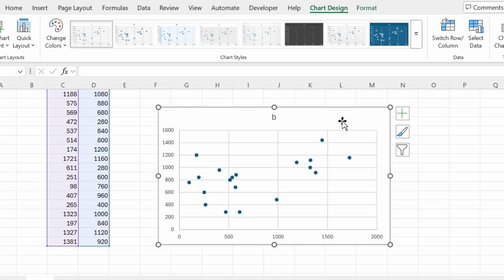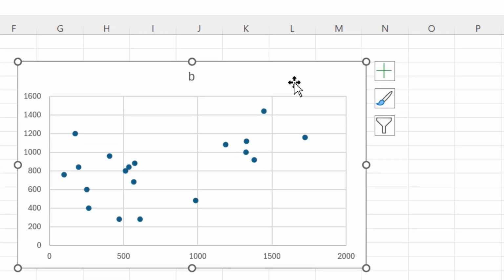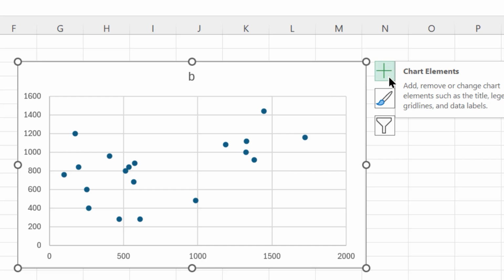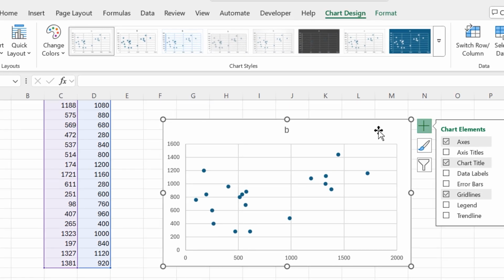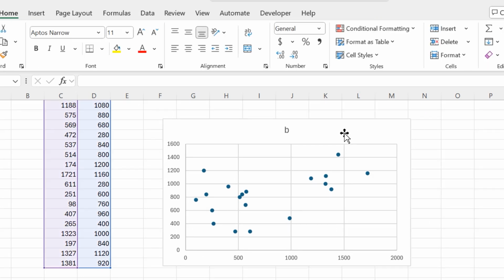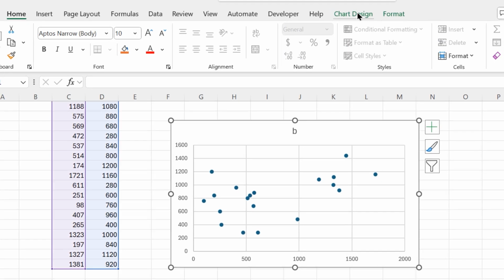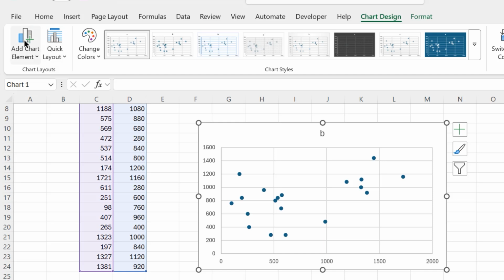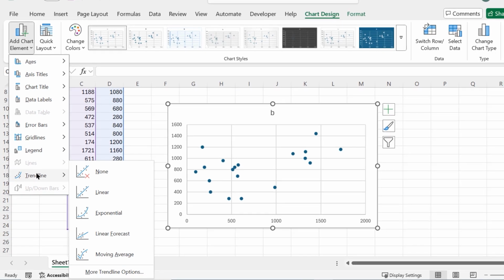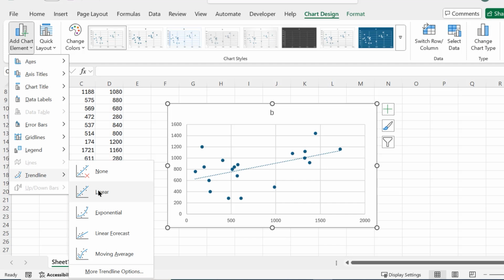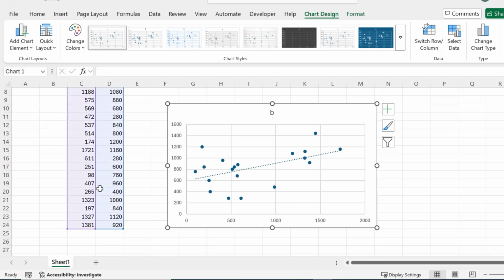To do this, click on the chart, and then you can do one of the following two things. If your chart has a plus sign here to the right for Add Chart Element, you can click the Add Chart Element button and then choose the trend line box. If you don't have the Add Chart Element button, you can click on the chart and then go to Chart Design. And over here at the left end of the Chart Design toolbar, you're going to find Add Chart Element. You can click that, choose Trend Line, and then choose Linear. Now we have a trend line.